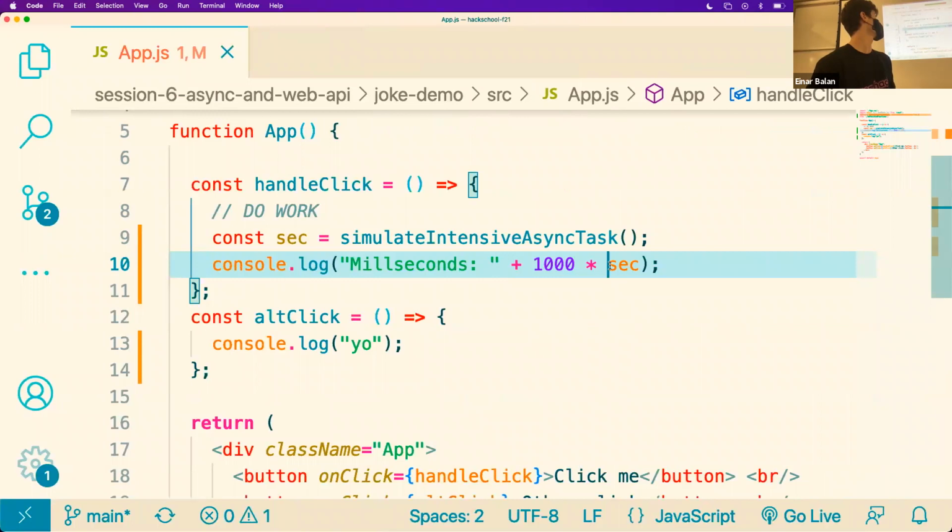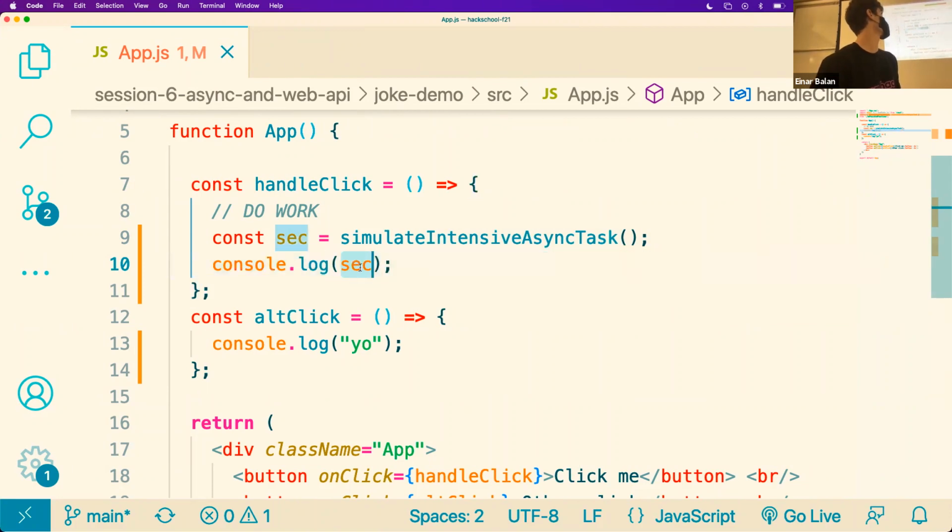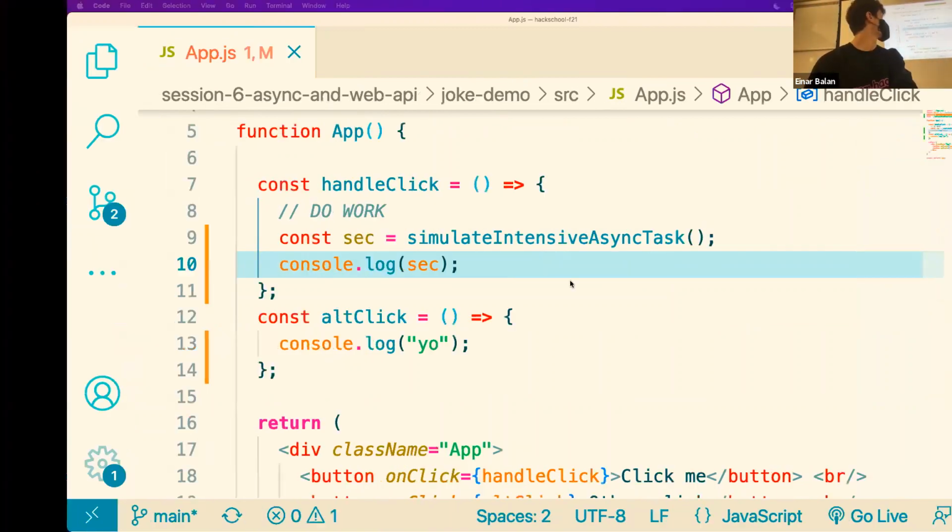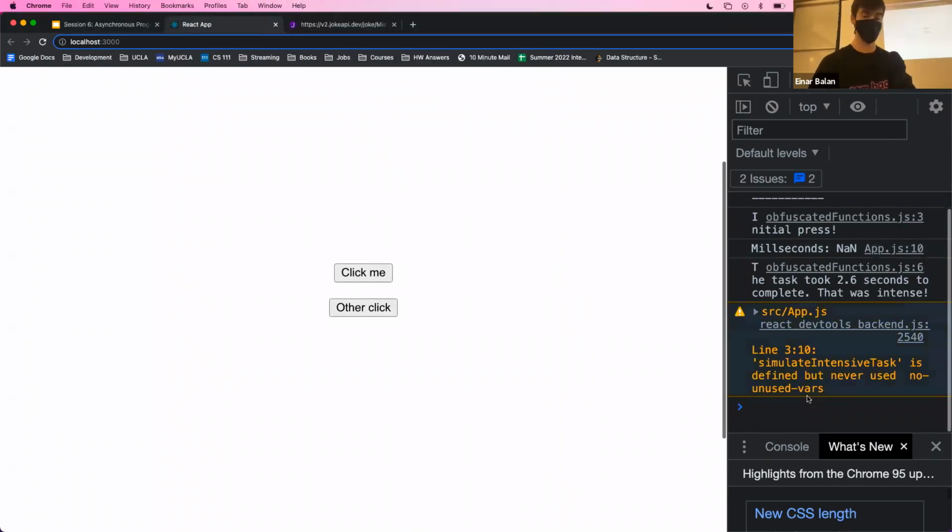So I'm just gonna remove all this stuff because it's just dressing basically. And I'm gonna see what this prints out if I just print this. Okay, so let's see. All right.